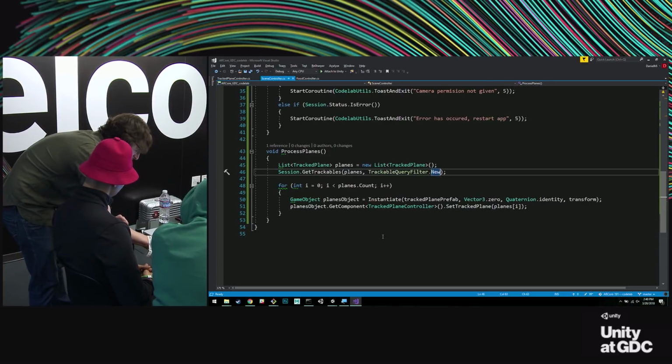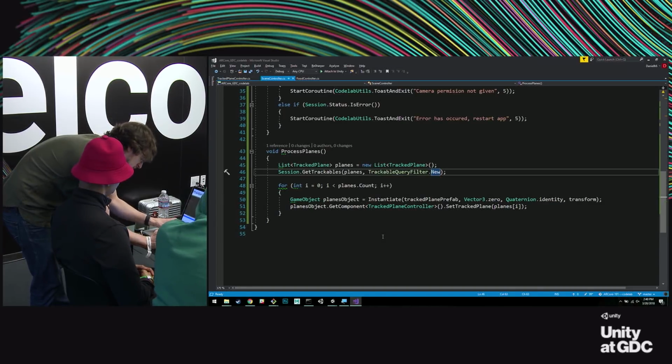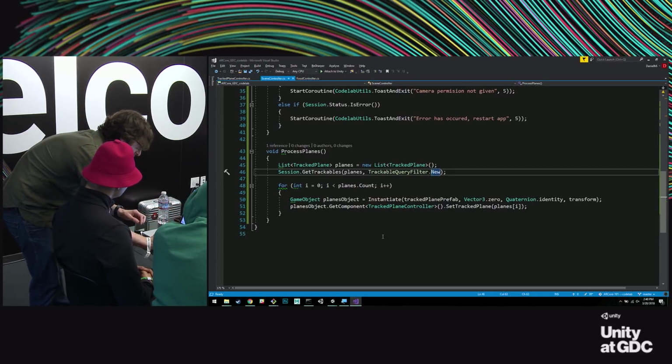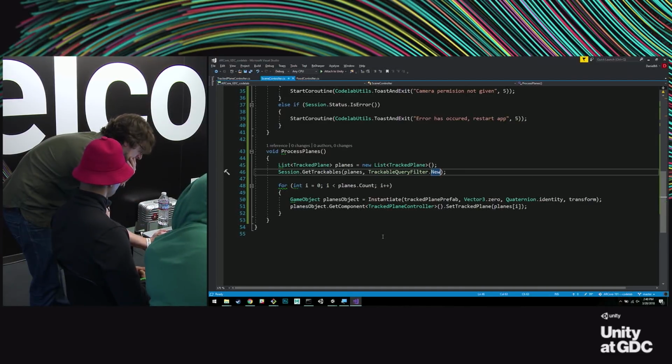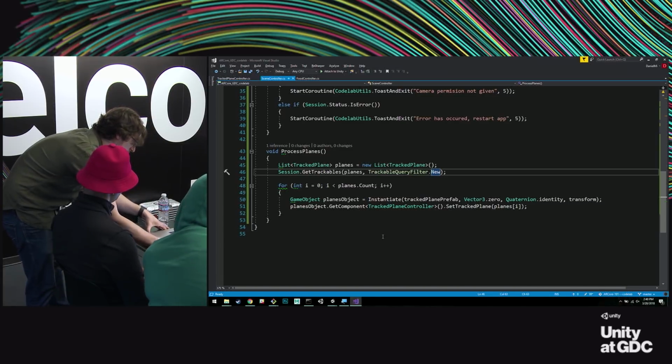So it's saying tracked plane controller. So you've called it set tracked plane. If we go to your tracked plane controller, it auto-completes to set track plane. And it also builds here, which is really strange. It is strange.